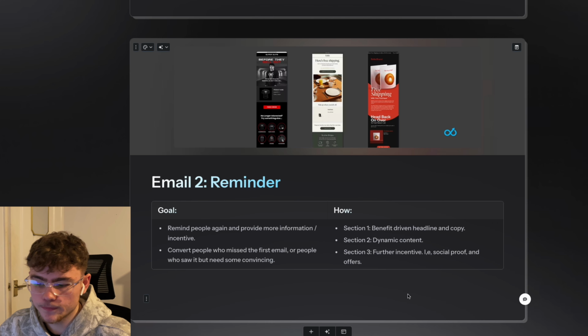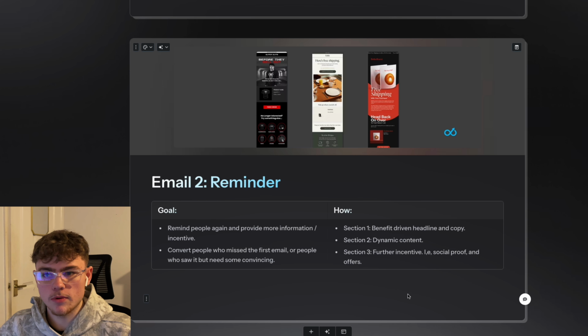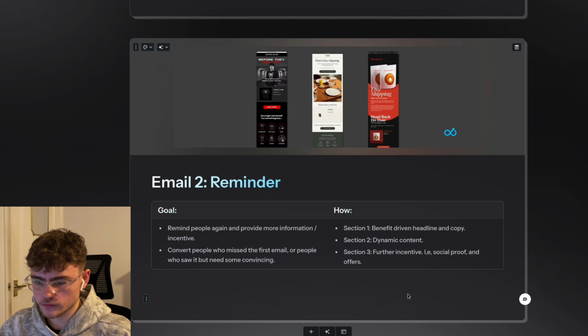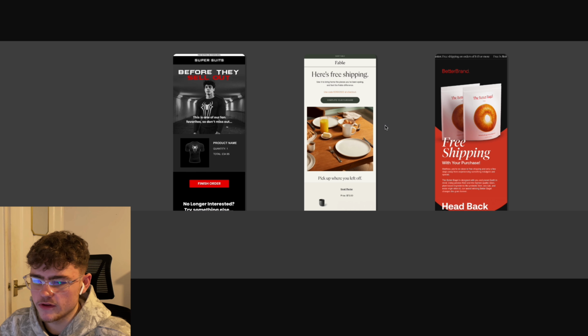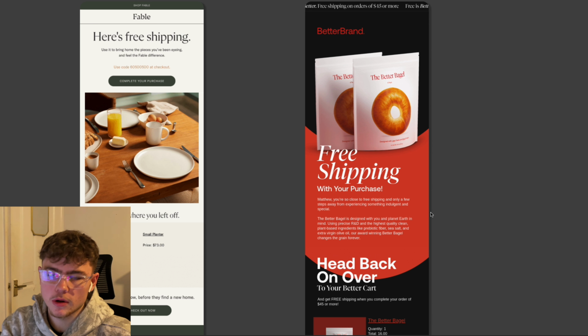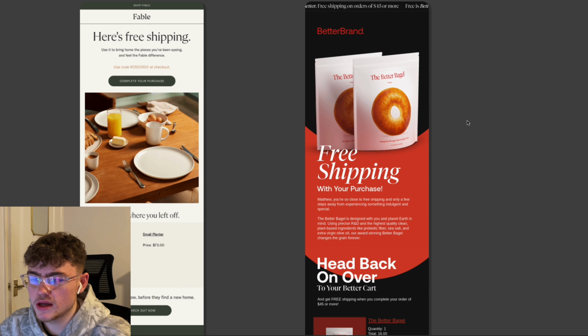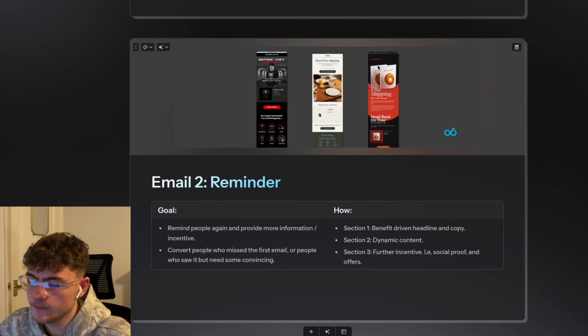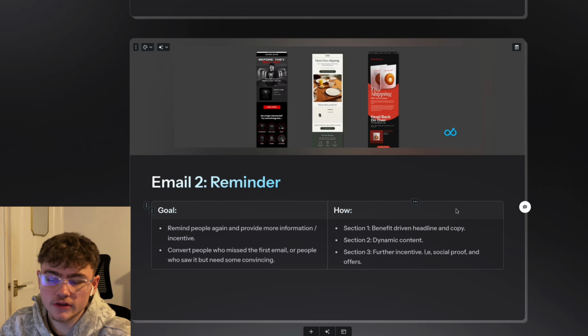So section 1 will be a benefit-driven headline and copy. On the first one, we were just telling people. On this one, we want to be a bit salesy with it almost. We want to give a benefit. Like as you can see with these ones here, this one's promoting the free shipping aspect in their abandoned cart email. Section 2, again, dynamic content.